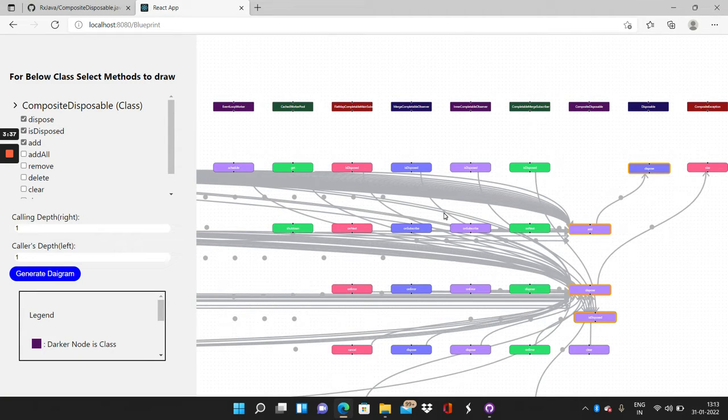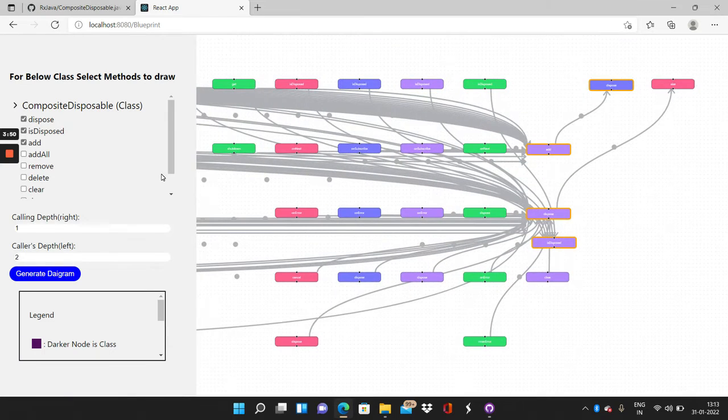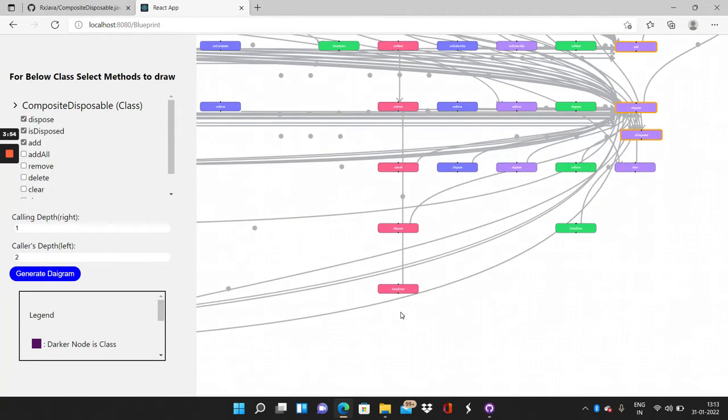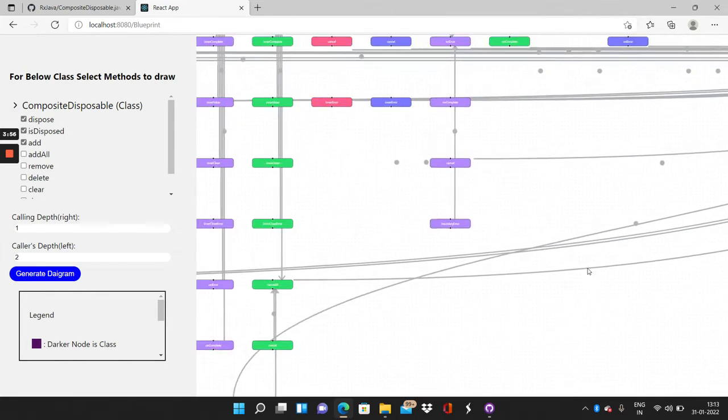Right now, this is the first level that is being called, or we can say the first depth. I want to change the depth to the second so that you can understand what is happening after these methods are called. And I get the data for that too.